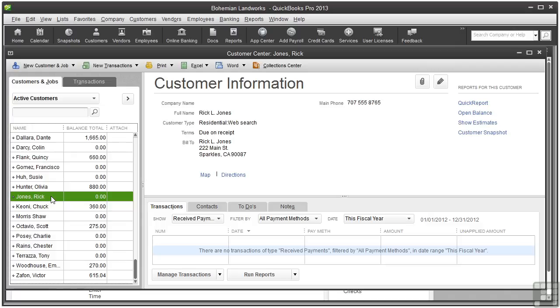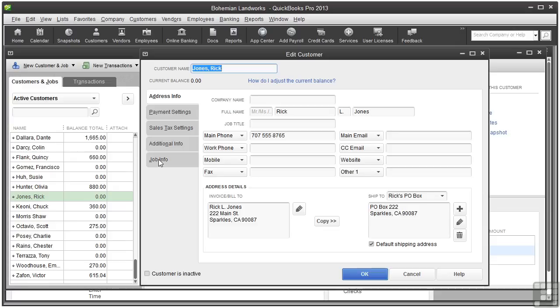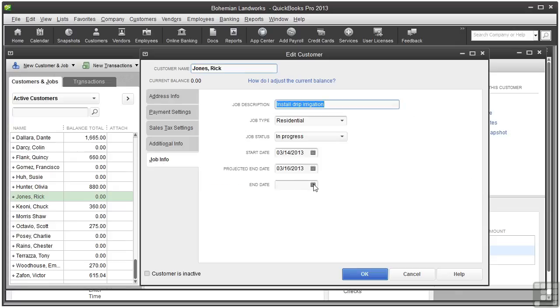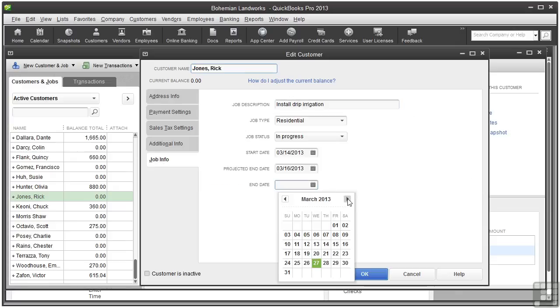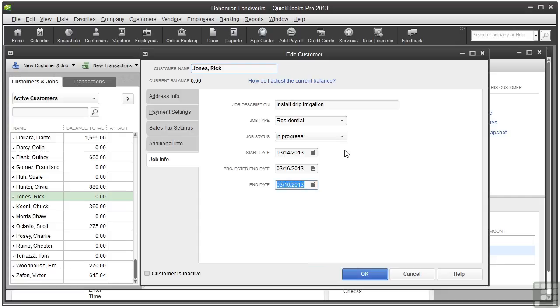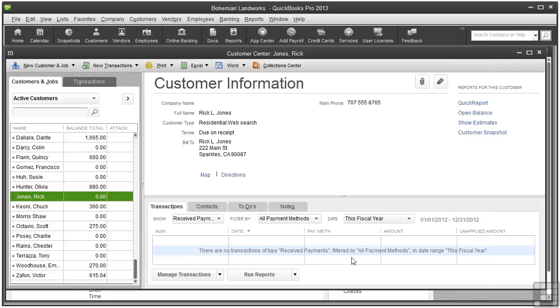And you can see the new customer in the customer list. Let's pretend that time has flown by and you finished this job. So in the customer list, double-click the customer. On the Job Info tab, enter the end date, which, as it turns out, was March 16th. You can also change the status to closed. Click OK. Rick was so pleased with the work that he asked if you'll do another project.